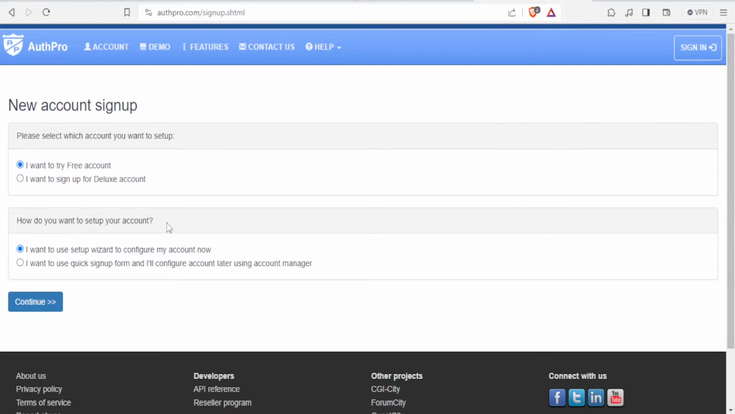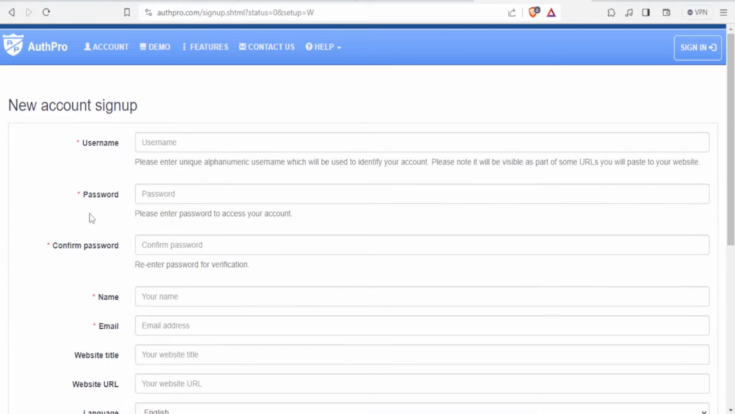How do you want to set up your account? I want to use Setup Wizard to configure my account, or I want to use Quick Sign Up Form, and I'll configure my account later using Account Manager. So I'll select the first one, then click on Continue. And then this way you now put your details. So I'll put my username there. You enter a unique alphanumeric username, and then you come to the password. You put your password there. Then you confirm the password.